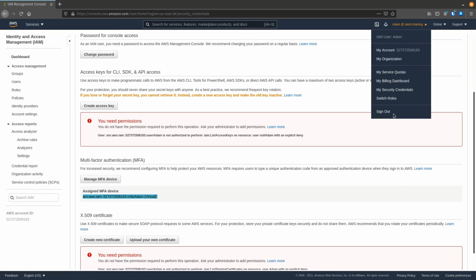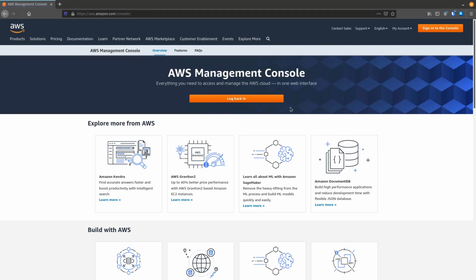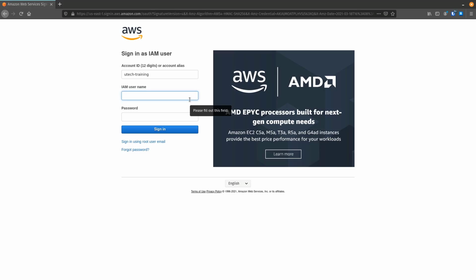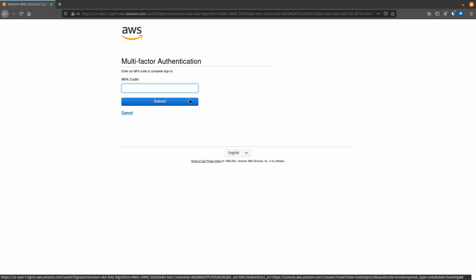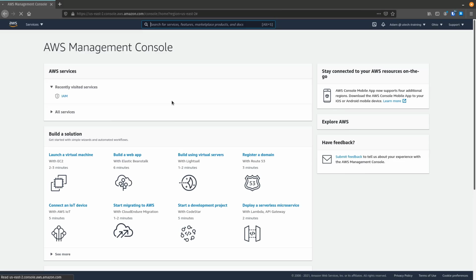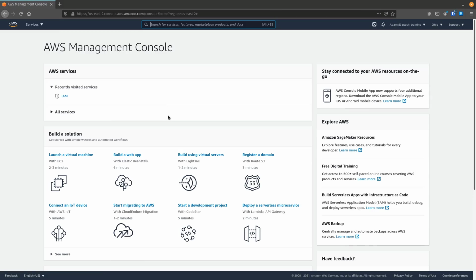Now let's test this by logging out and logging back in. As you can see, our user Adam was able to successfully assign a virtual MFA to himself and was able to log in successfully as well.